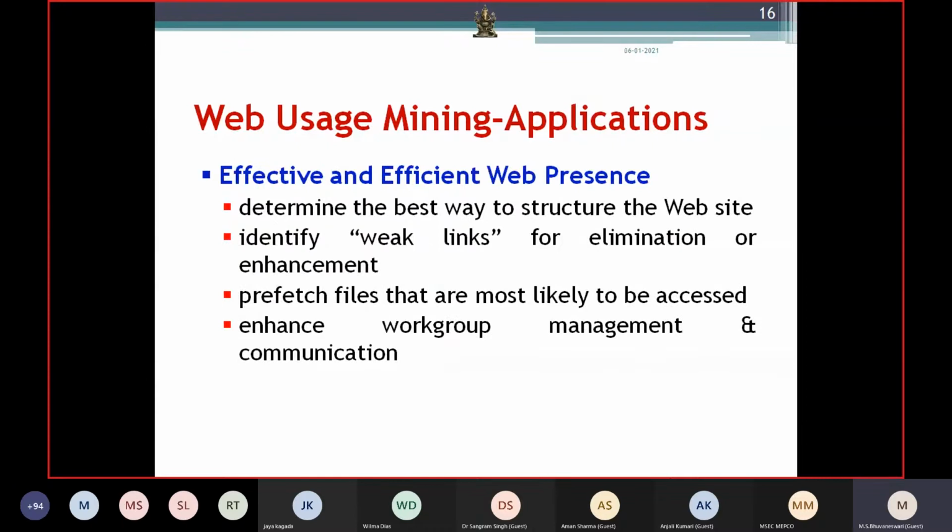The next one, as we have already seen, is effective and efficient web presence. That is, in my website, which pages are frequently visited by the users? Why are the remaining pages not visited? What improvements do I have to make? Or whether I have to remove those links. All these types of decisions can be made with the help of web usage mining.